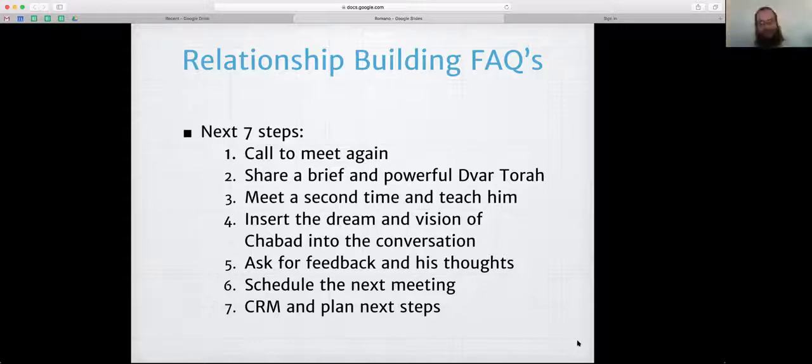So it's a good question. Let me go through the next slide, then I'll come back to answer it. Okay, great. It's a fundamental in fundraising. We deal with it all the time. So what are the next 7 steps?